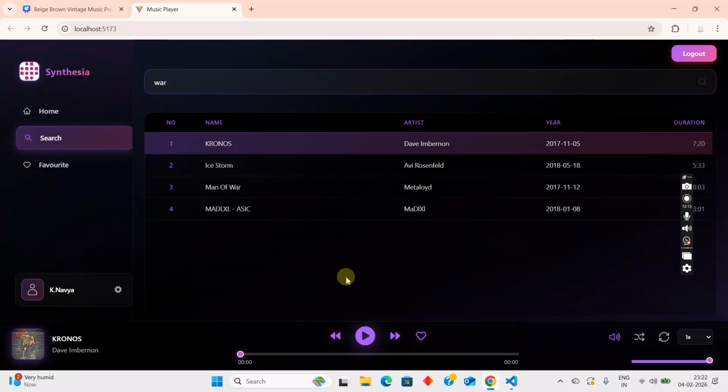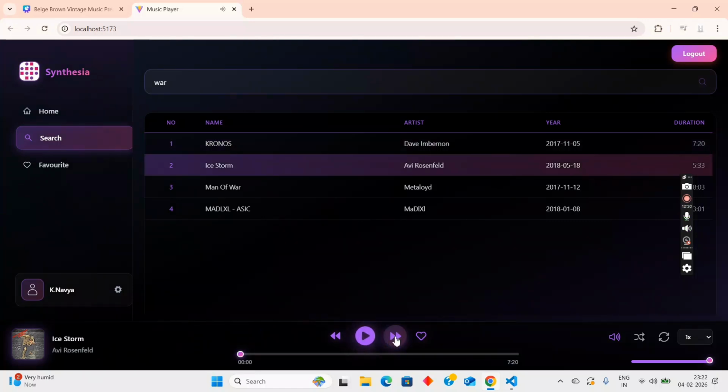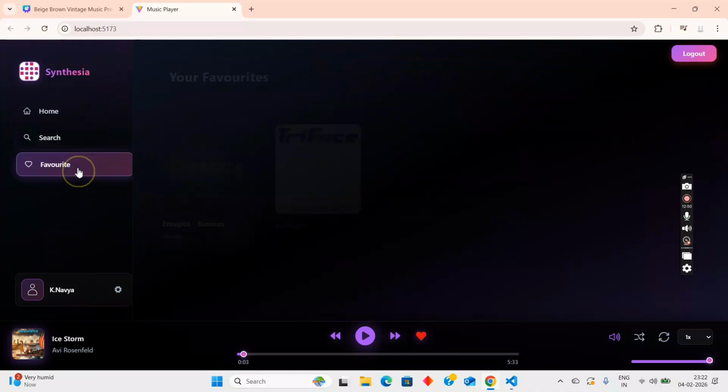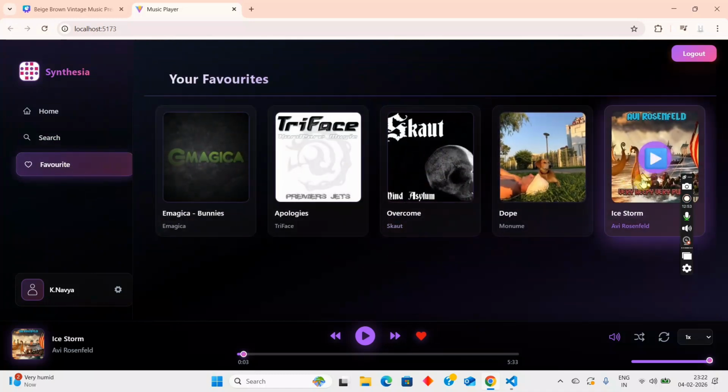You can play this, and here the song name and the artist of that song are displayed. When the song starts playing, we can pause or we can go to the next song. The song is playing. We can stop it and also we can go to the previous song. And if you want to add to our favorites, we can even do that. We can check this Ice Storm. So Ice Storm is added to our favorites.